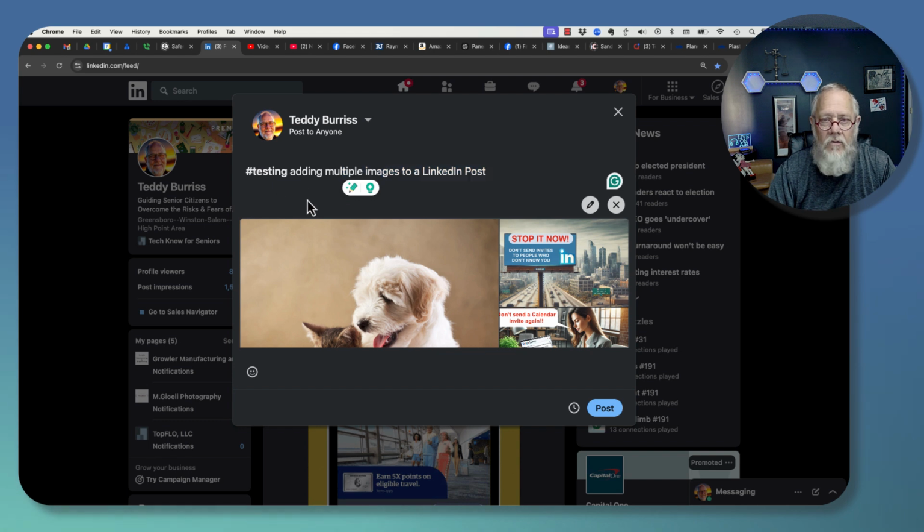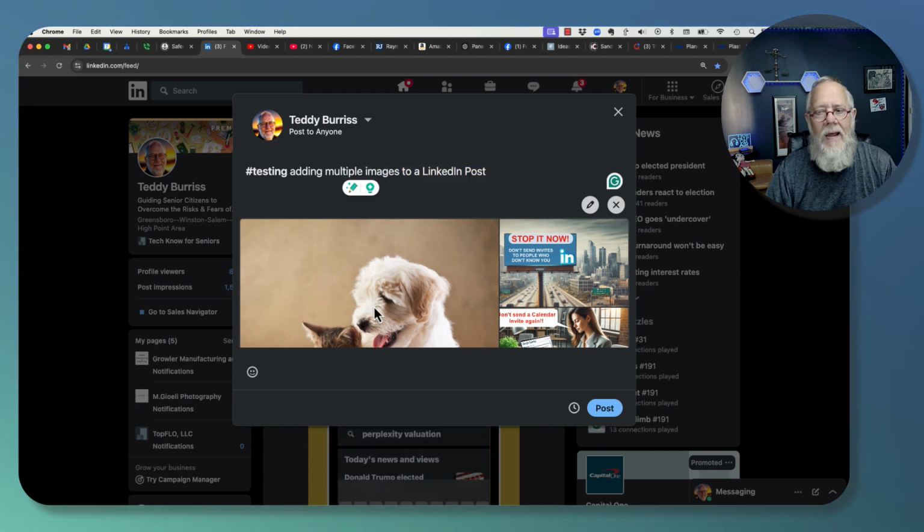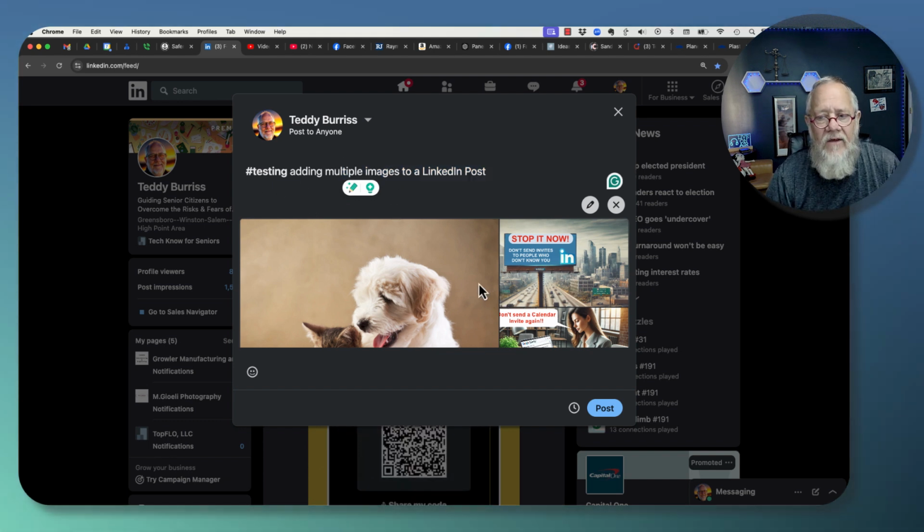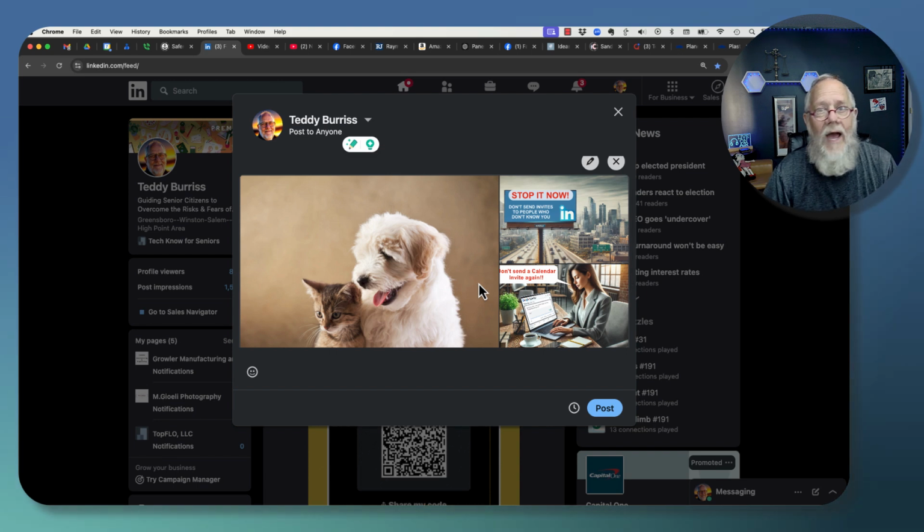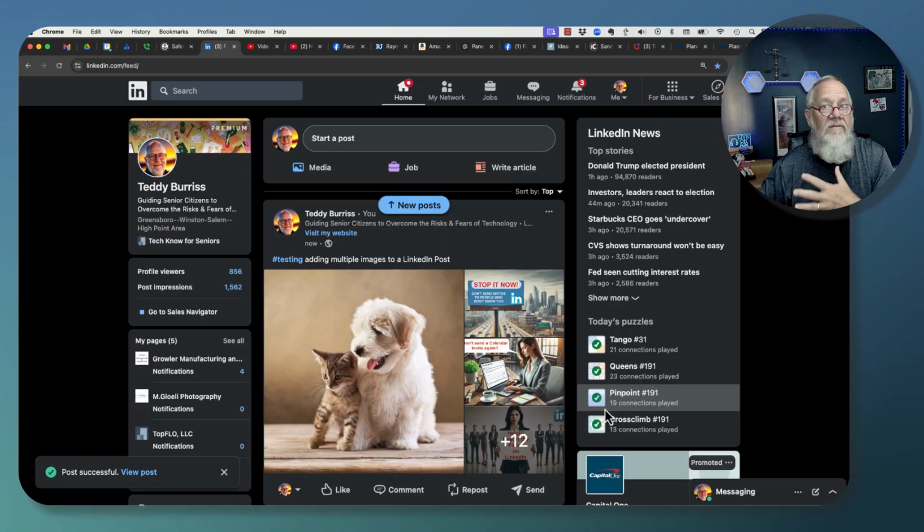So I've created my post. I've added my images. I've added my alt text. I've rearranged my images the way I want them arranged. I'm going to hit post. Now I'm having fun with images. I'm not using images that are deliberate about a specific story, but there's my story. There's the collection of images that I want to use in this LinkedIn post to tell a story.